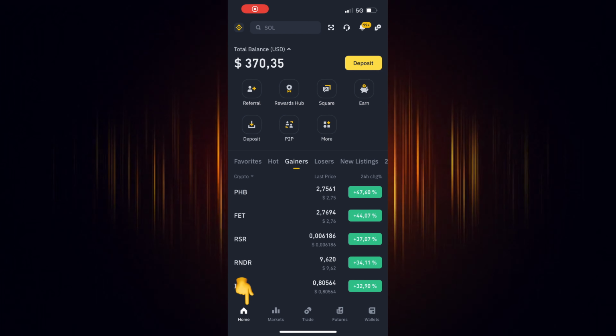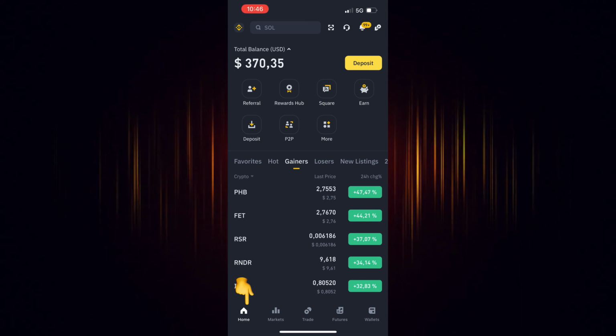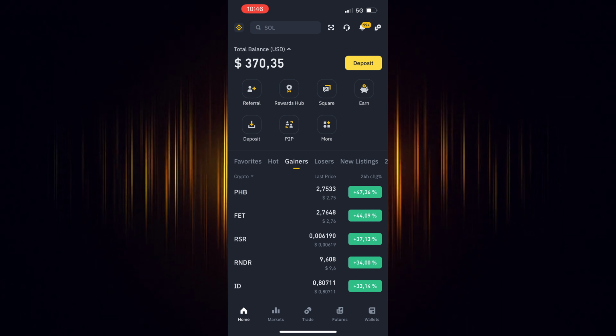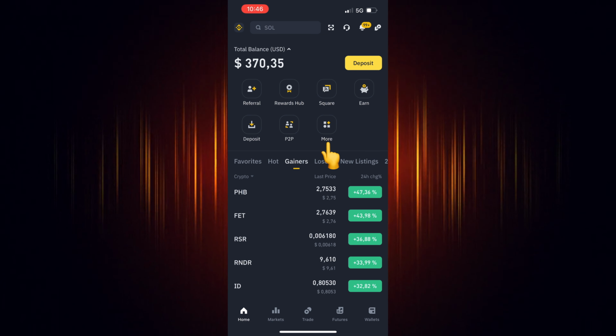Once you've registered and verified your account, you are ready. At the home screen, choose Convert. If it's missing, select More.